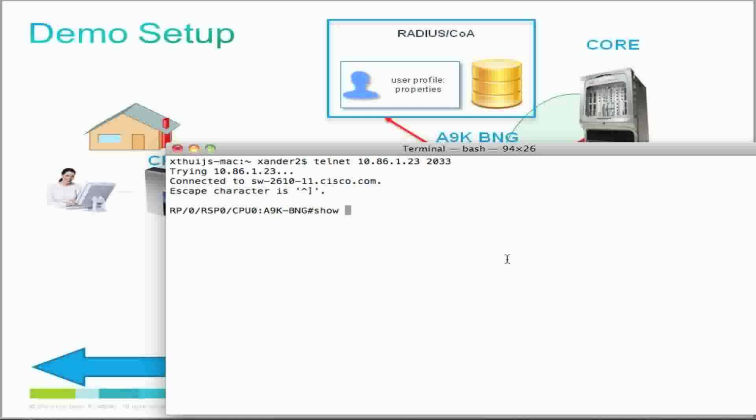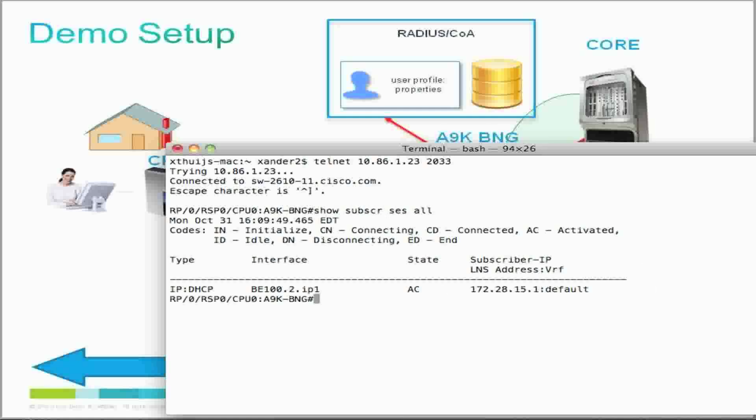We can do the command show subscriber session all in order to see all the active sessions on the device. Currently we have only one IP session over here. So the interface here is bundle Ethernet 100.2.IP1. This is kind of the equivalent of a virtual access interface in IOS. This identifies that we are coming in on bundle Ethernet 100, subinterface 2, and this is the first IP session arriving on this bundle Ethernet.